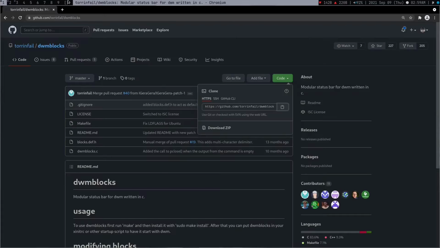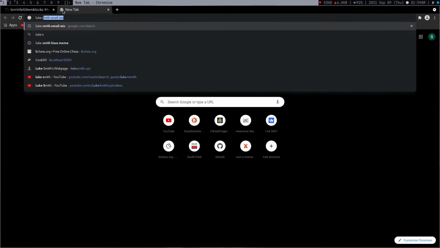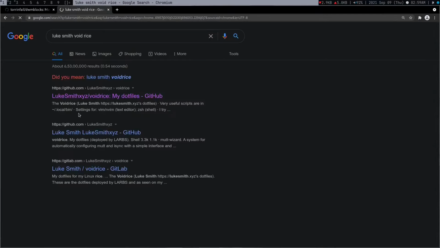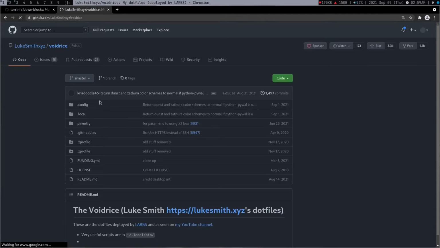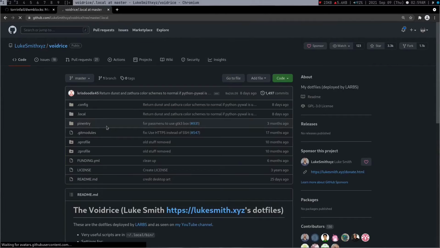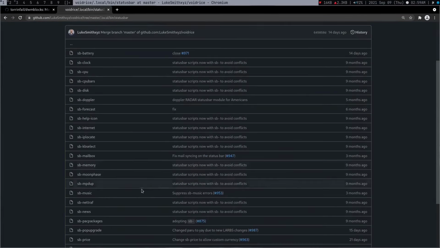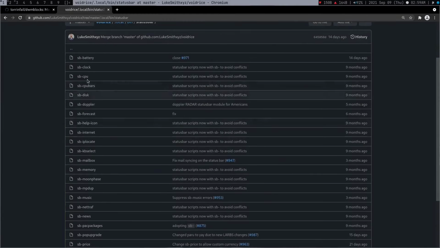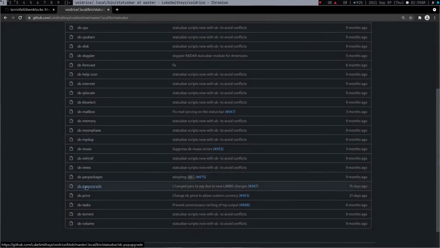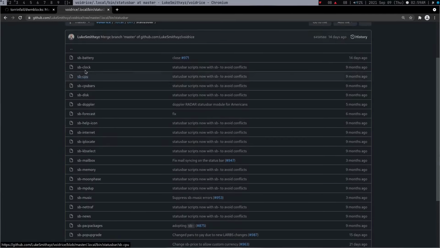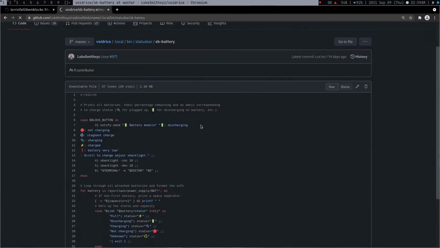So if you go to Luke Smith's voidrice, okay, so this is the repository. If you go to .local, then bin, and then statusbar, so this is the path, and I will give the path in the description. So you can download whatever scripts you want. Like, if you're using a laptop, you might want the battery one. So not clone, actually just download this, all right.